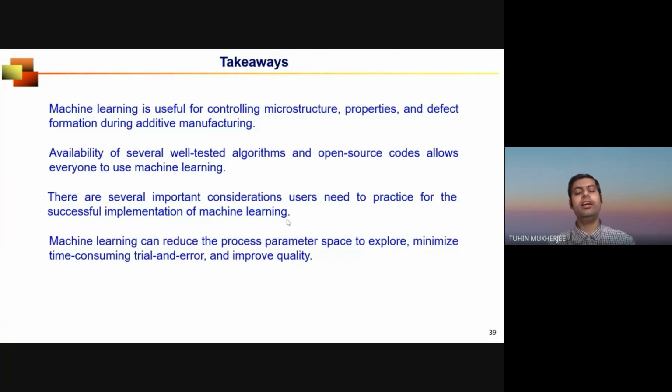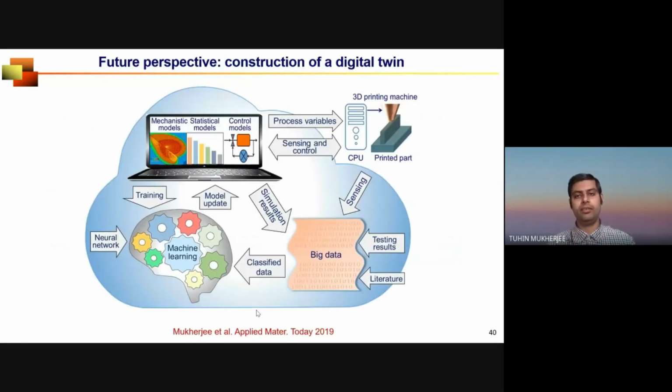And at the end, if we can successfully implement machine learning, it can reduce the large process parameter space that we need to explore during additive manufacturing, minimize time consuming trial and error, and improve the quality. Now, where can we go from this machine learning? There are other digital tools like mechanistic models, statistical models, control models, also analysis of big data, and also the sensing and control data that are very important.